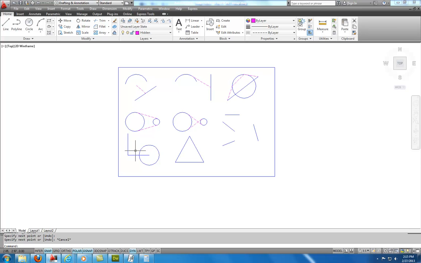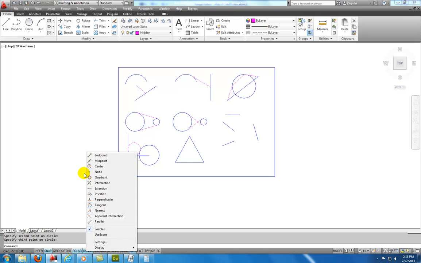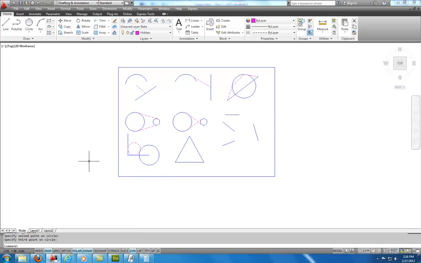Over here on this one we're going to have a construction that's going to be a 3-point circle that's going to be tangent, tangent, tangent. And so what we'll do is we'll select circle, 3-point, and we have tangent, tangent, and tangent. This exercise is going to be a line from midpoint, midpoint to midpoint. So what I'll do is I'll right click on my OSNAP and I'll turn on the midpoint here. Line, midpoint, midpoint, midpoint, midpoint. Hit escape.